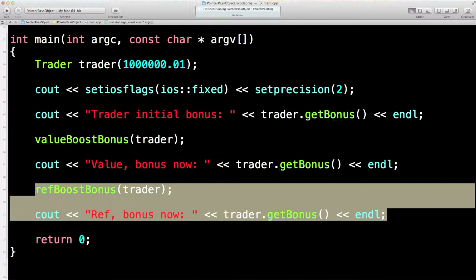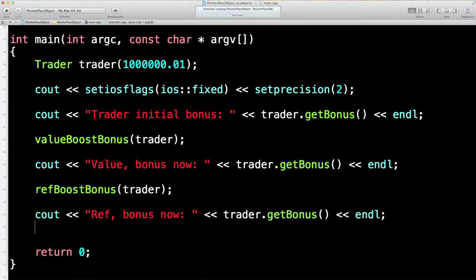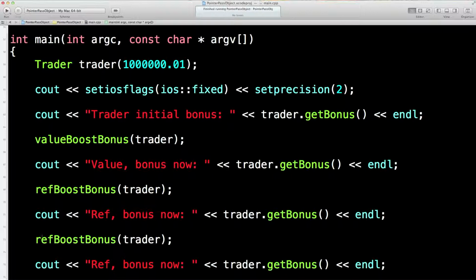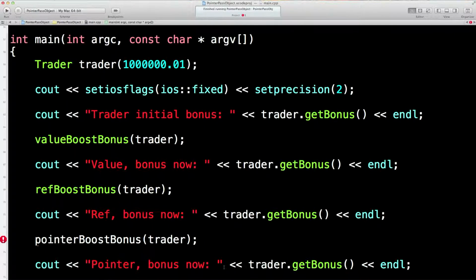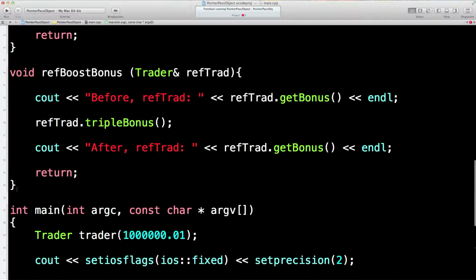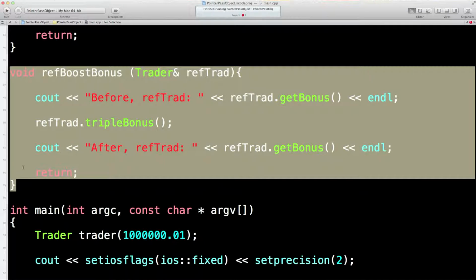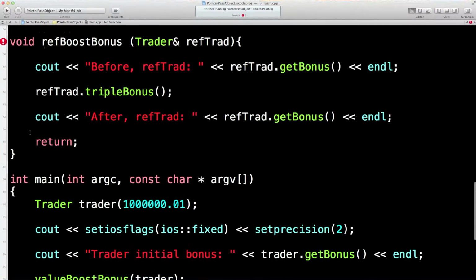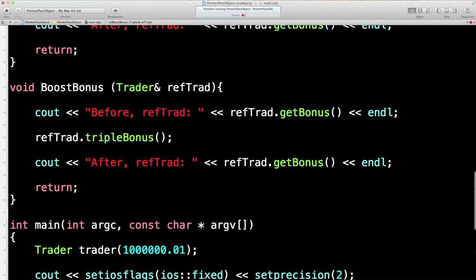So copy that. Protect the innocent. So this is going to be a pointer boost bonus function, and this is going to be after pointer, and then hopefully this is going to be 9 million. So we need a new function, pointer boost bonus. So again, very, very similar to this one. So pointer, change the notation here.